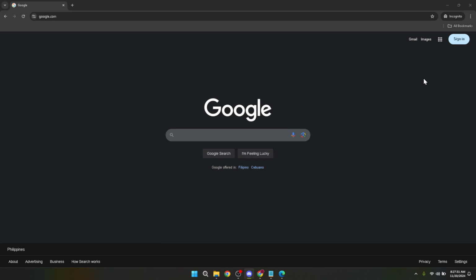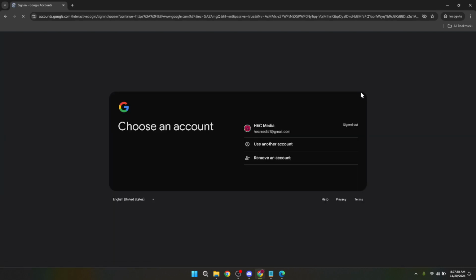First things first, let's get you logged into Google. Head over to google.com from your preferred web browser. You'll notice a sign in button at the top right corner of the page. Click on it. This is your gateway to all Google services, including Classroom. If you're already signed in, you should see your Google account icon in the same spot.